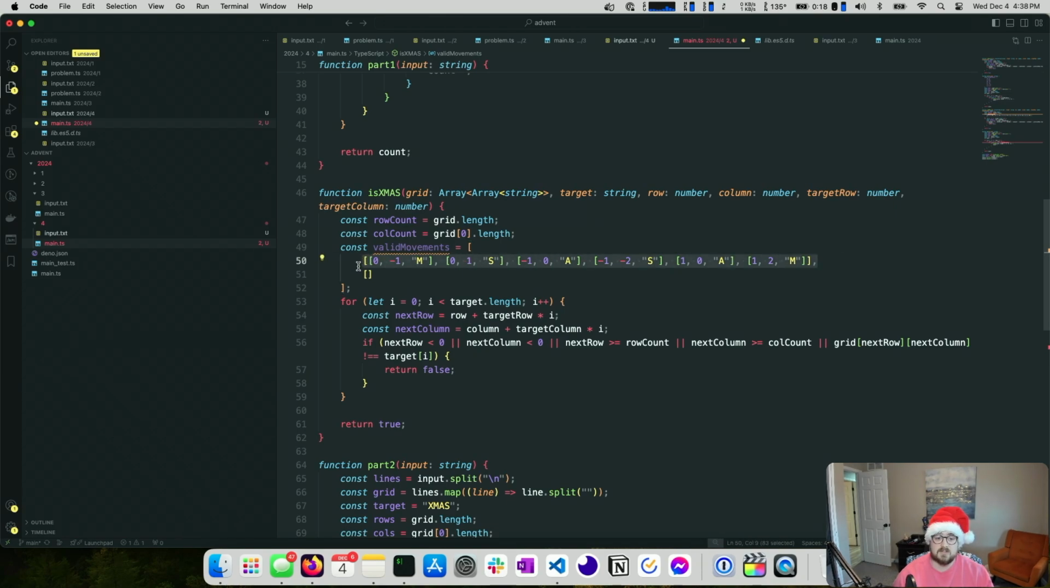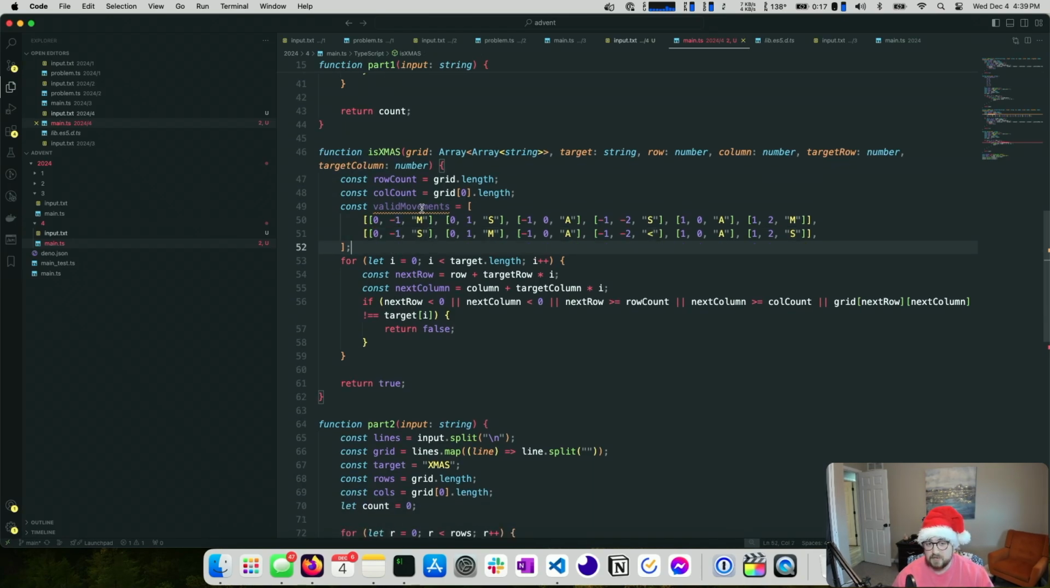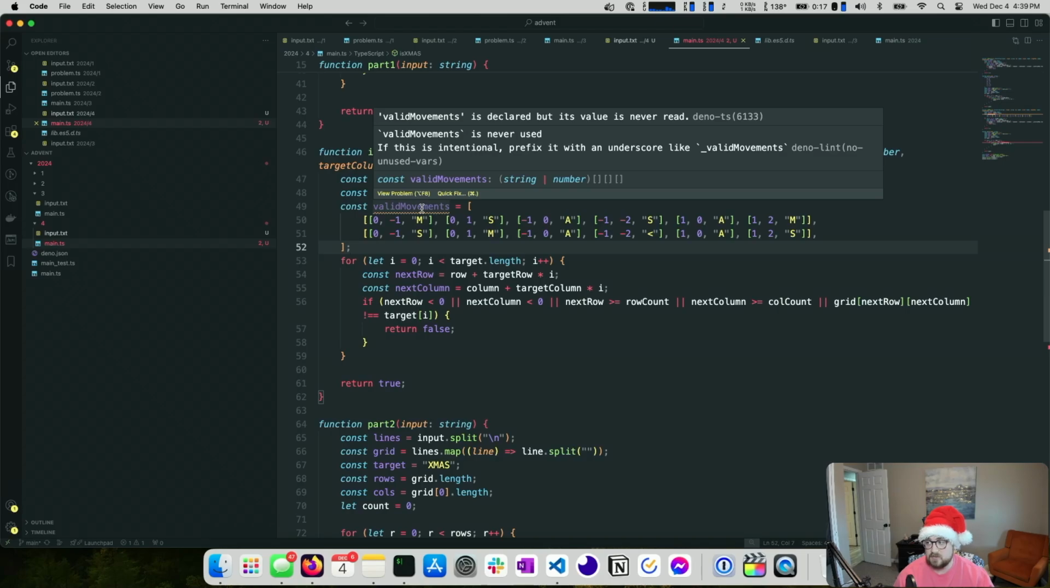So we can copy this and then we can paste this down here, and then we'll adjust this for the inverse. So this would be 1, 2, S. This would be 1, 0, A. That one stays the same. This would be 1, -1, -2, M. This one would stay the same because it's an A. This one would be 0, 1, M. This one would be 0, 1, S. It makes sense to me. We would just inverse it to handle the backwards MAS instead of the forwards MAS.